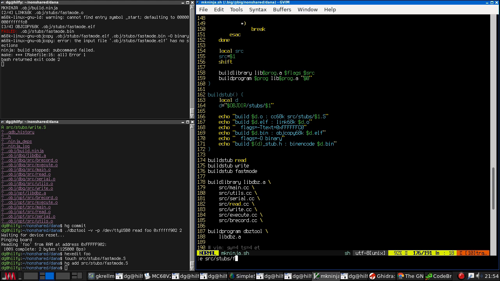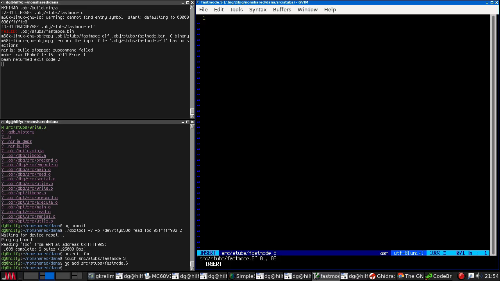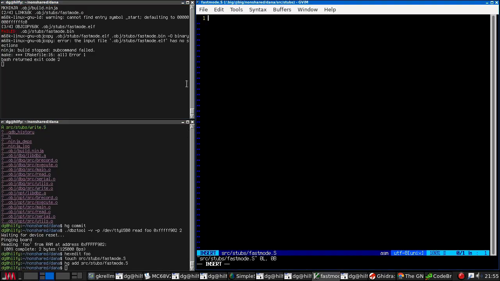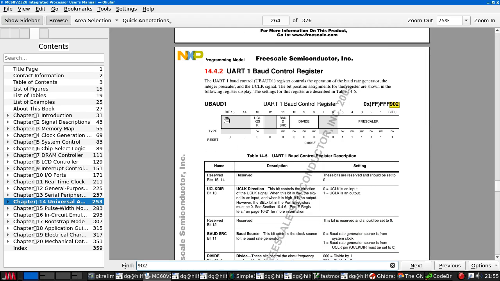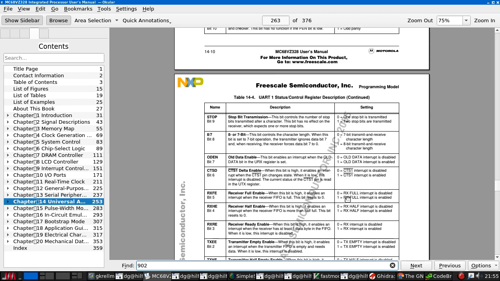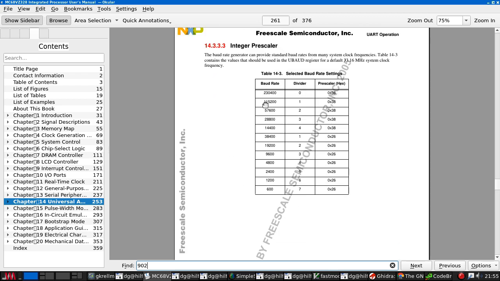And so, what is it called? 902 UBoard1. So this is straightforward. We just want to load 038 was the value, which is 0038, prescaler of 38, no divide. And I think there's a table somewhere. Here we go. 115.2 is prescaler of 38. Oh, and divider of 1.